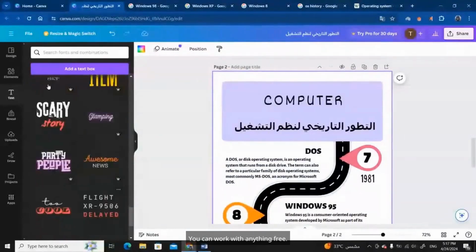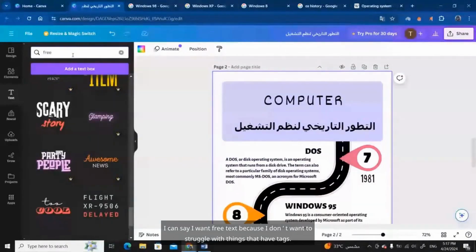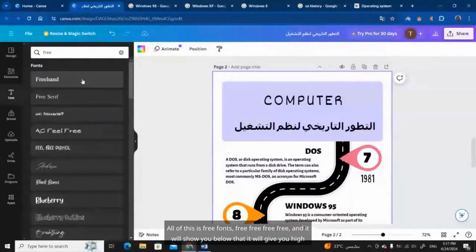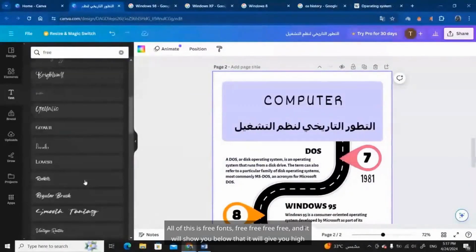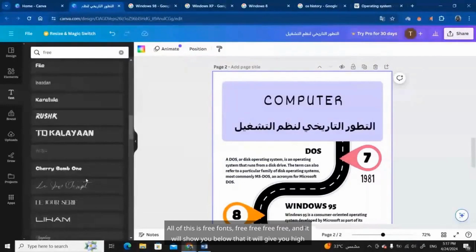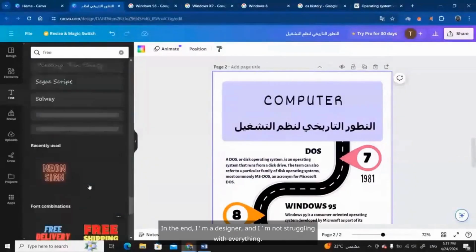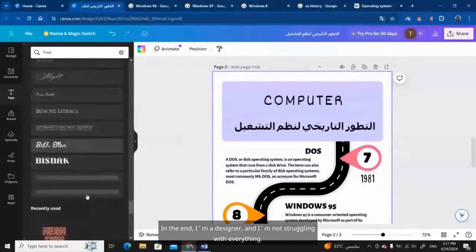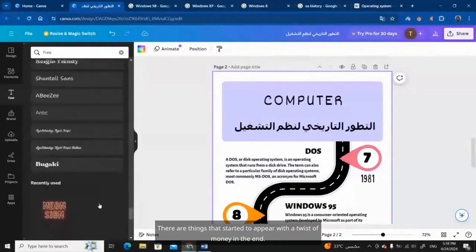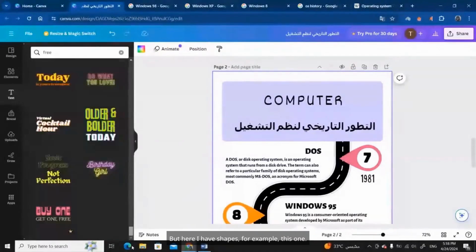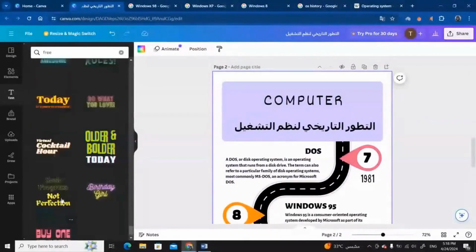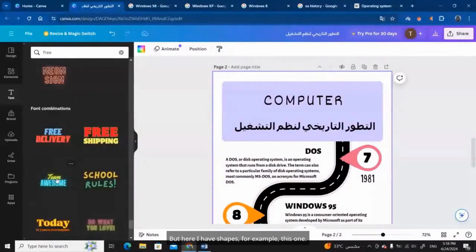You can work with anything free. I can say I want free text because I don't want to struggle with things that have tags. All of this is free fonts, free, and it will show you below that it will give you high appearance options, all free as well. In the end, I'm a designer and I'm not struggling with everything. There are things that started to appear with a twist of money in the end. But here I have shapes, for example, this one. Bring this one here.